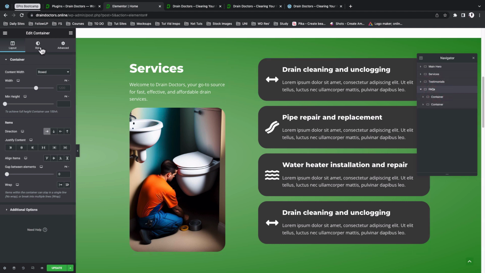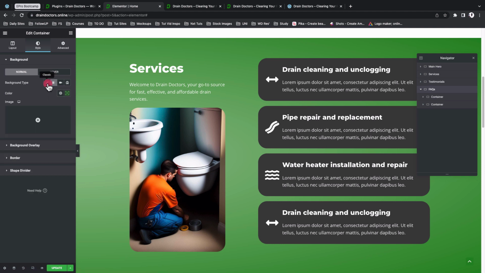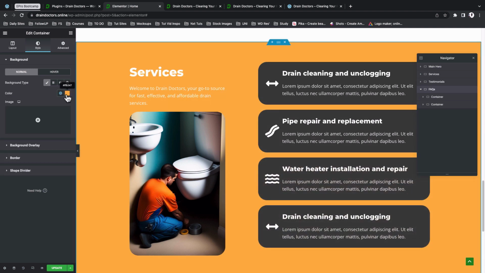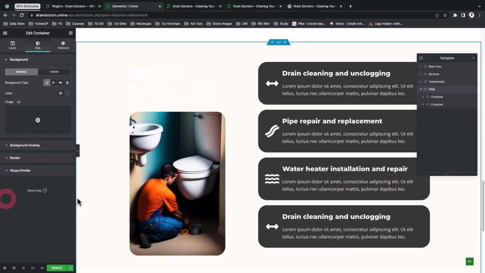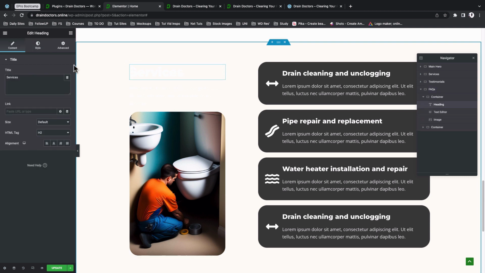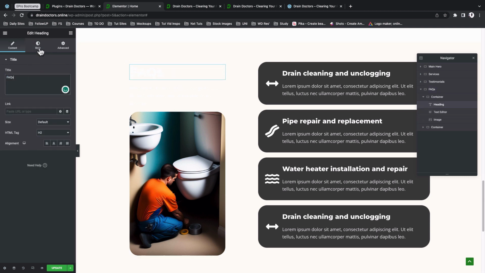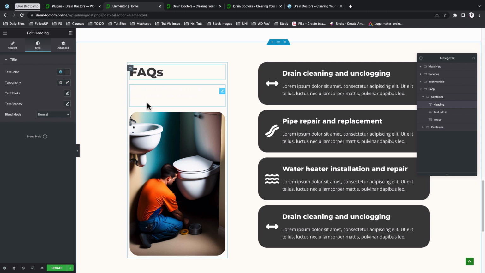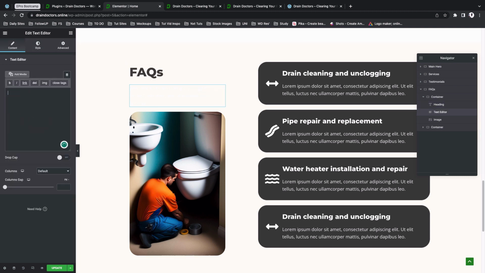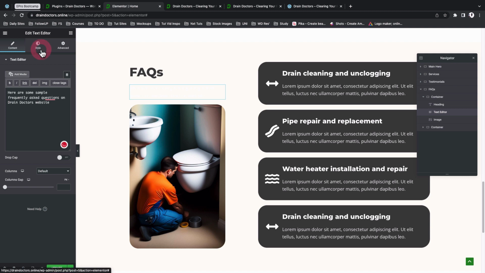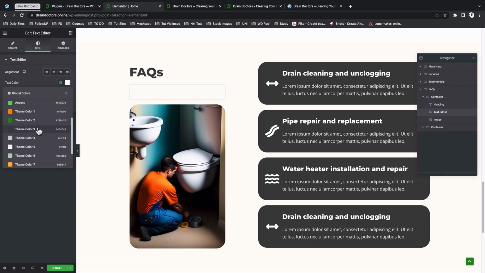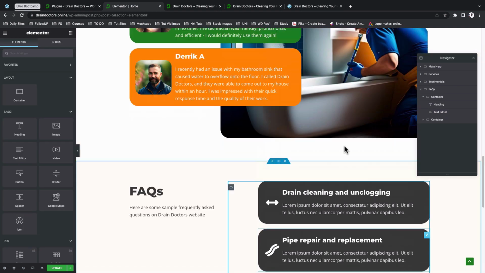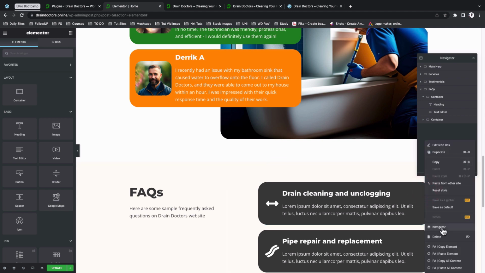I'll start by changing the background color. So under style, background color is going to be a solid one and it's going to be our lighter orange. Here we are, but I'll make it even more transparent, something like that. I'm going to select my title, change this to FAQs, and under style, I'll change that back to our default color for the titles. I'll come here to the description, add the description right over there. Under style, I'll set that back to our default color. I'll delete the image. We don't need it in this case. And I'll also delete the icon boxes.